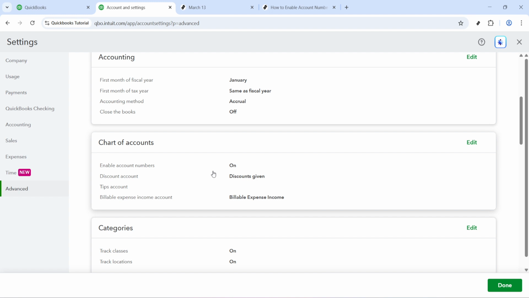Once the feature is on, you can open your Chart of Accounts and edit any account to add or refine its number. A common numbering framework follows a logical sequence: assets in the thousands, liabilities in the 2000s, equity in the threes, income in the fours, cost of goods sold in the fives, and operating expenses in the sixes and beyond. You can adapt this scheme to fit your industry and reporting needs. Keep numbers consistent, avoid duplicates, and use leading zeros if you want everything to sort neatly.